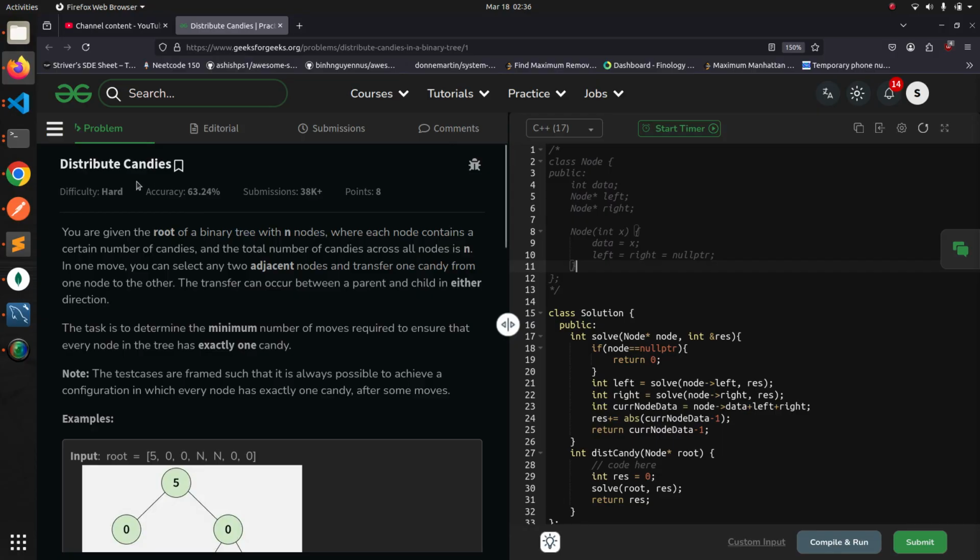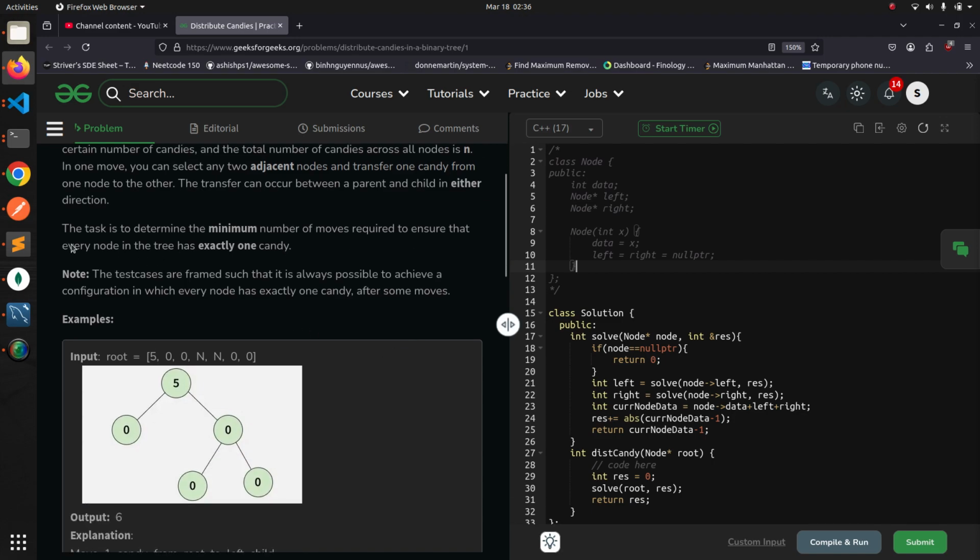Now let's see today's problem. Distribute candies. You are given the root of a binary tree with n nodes, where each node contains a certain number of candies, and the total number of candies across all the nodes is n. In one move, you can select any two adjacent nodes and transfer one candy from one node to the other. The transfer can occur between a parent and a child in either direction. Your task is to determine the minimum number of moves required to ensure that every node in the tree has exactly one candy. The test cases are framed such that it is always possible to achieve the configuration in which every node has exactly one candy after some moves.